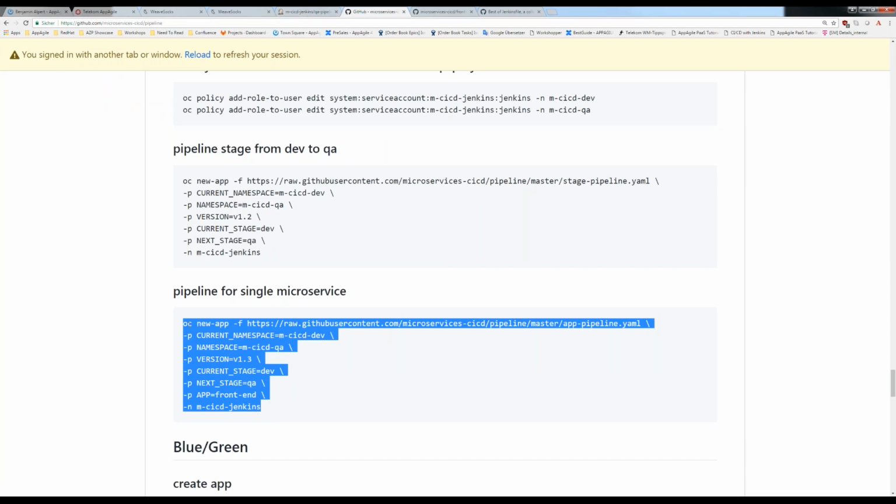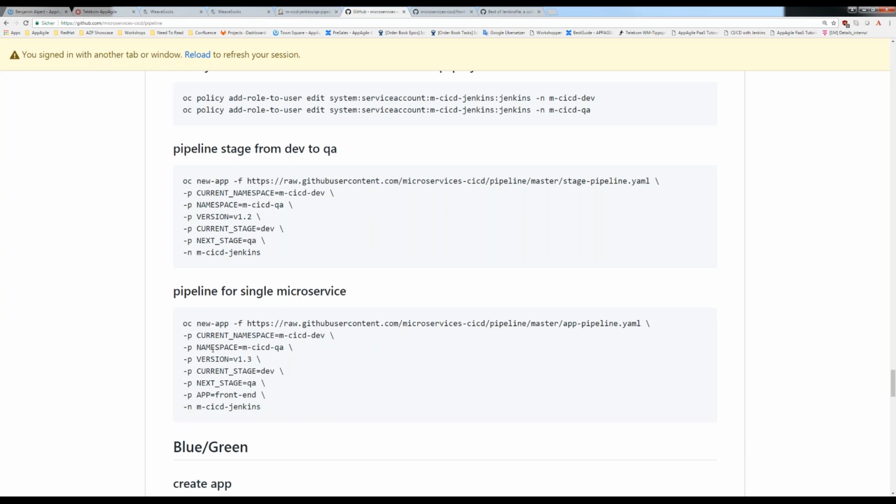So again, we have the YAML file, which defines our pipeline. We have the current namespace where the image comes from. We have the namespace the image will go to. We have a version number we can use here.